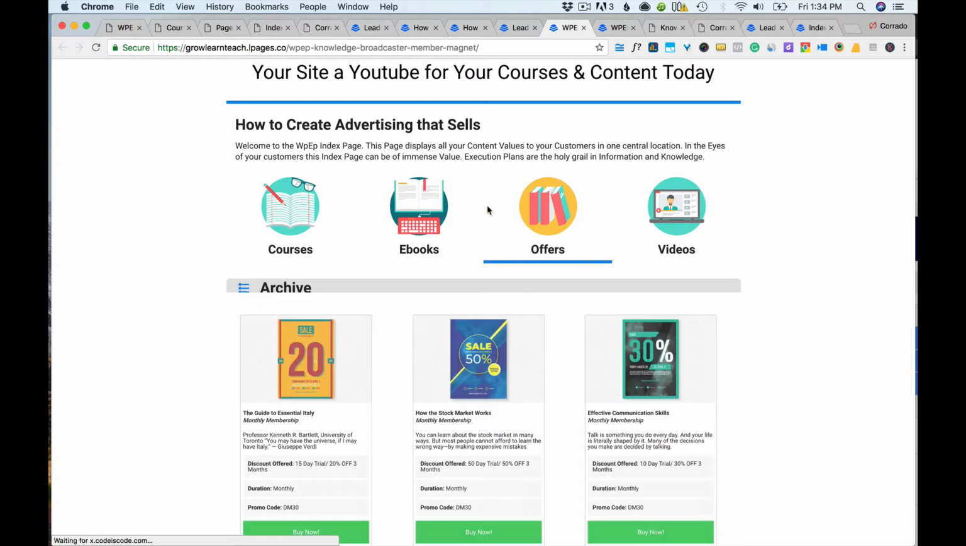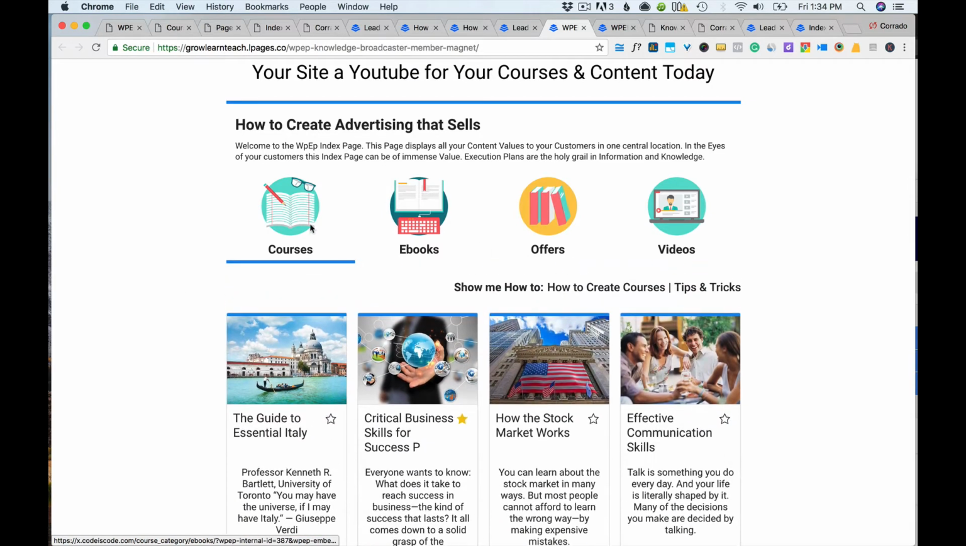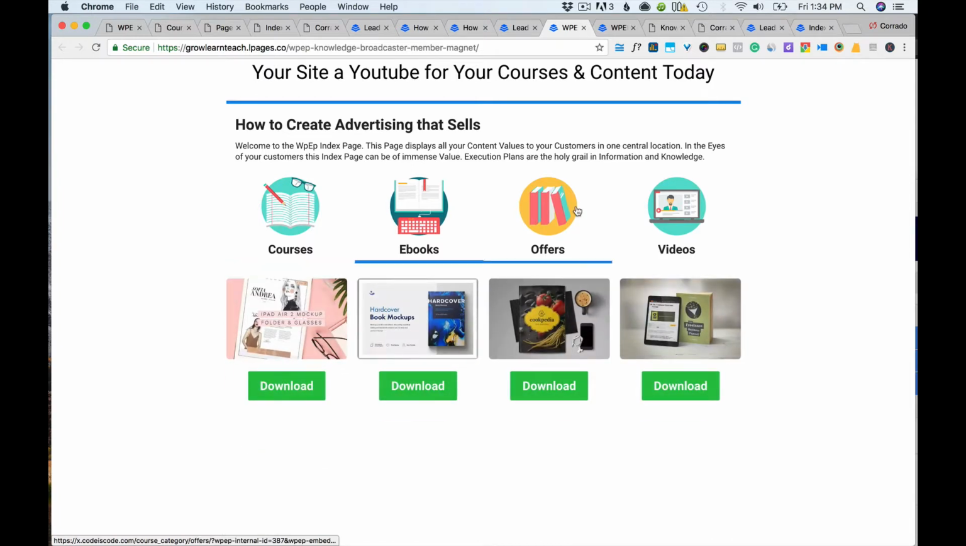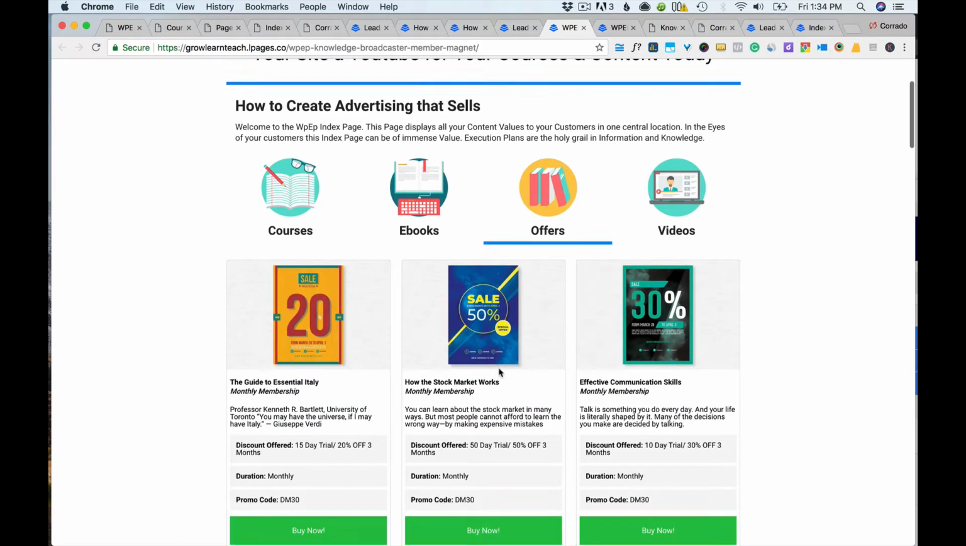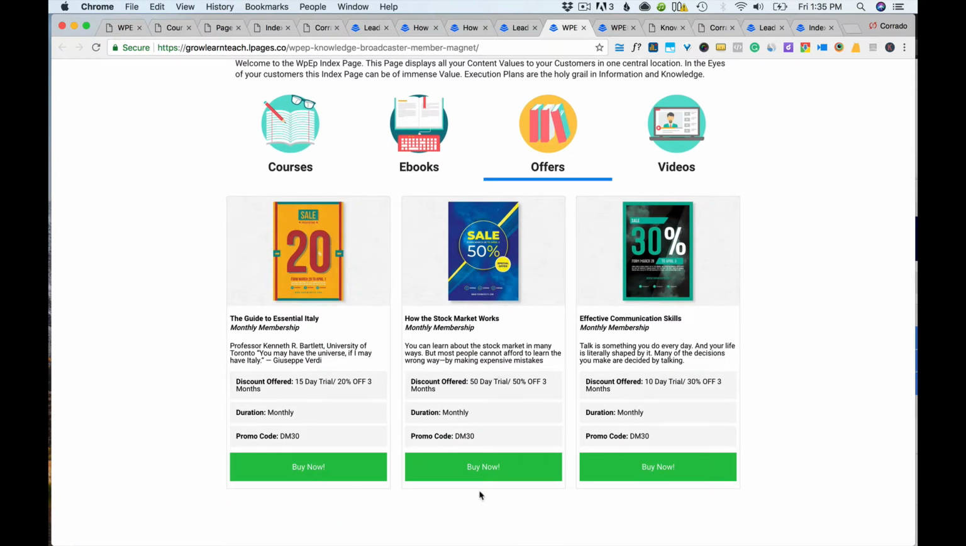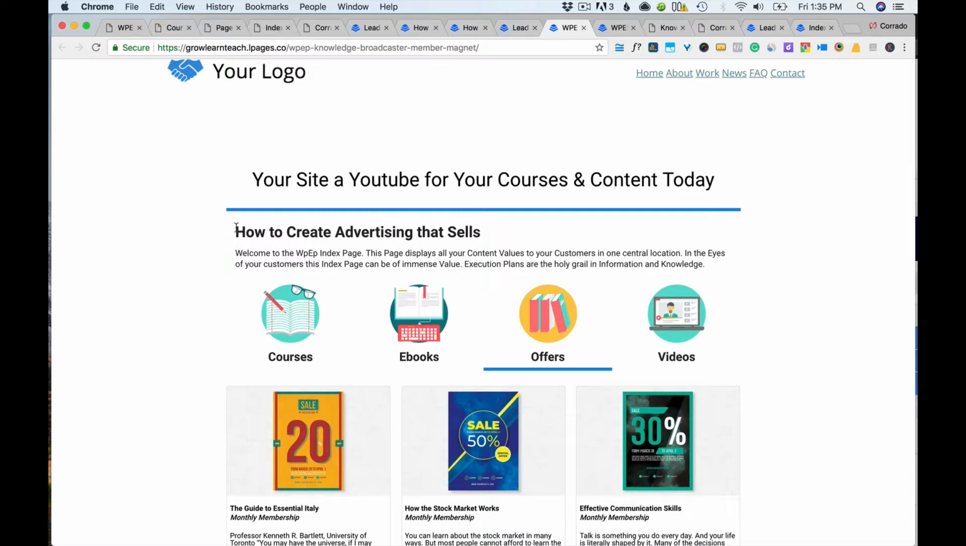Ebooks, videos, offers, and I can put this index page together whichever way I like with the shortcodes. WPEP is very strong in that. I can display specific courses, I can display specific ebooks, I can make specific offers, and then actually insert a redirect link here. So there is a million ways that I can use this.